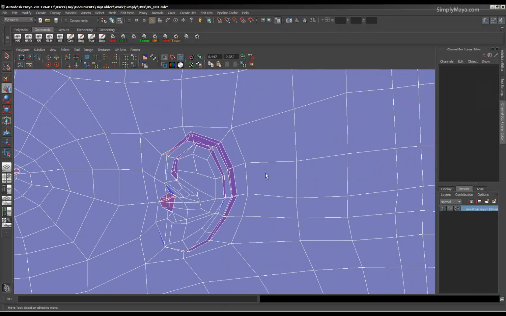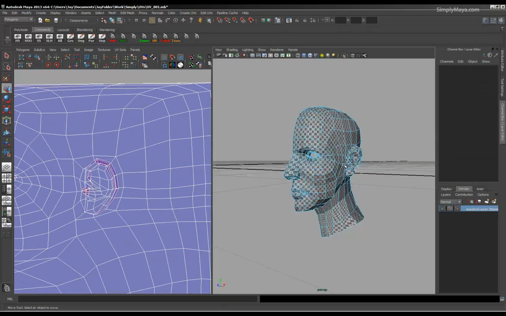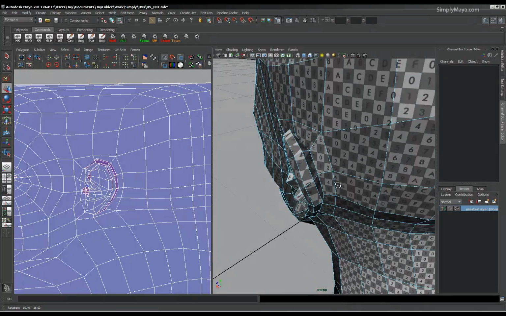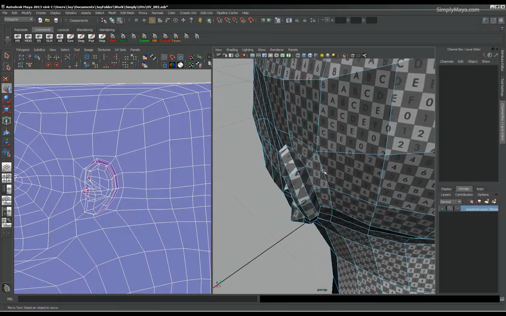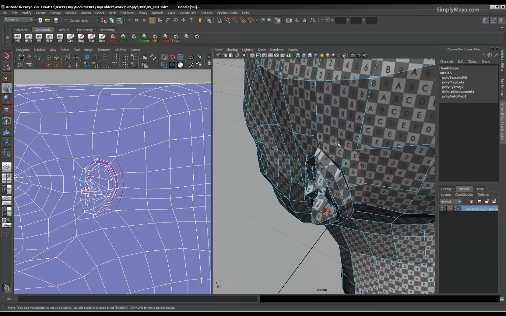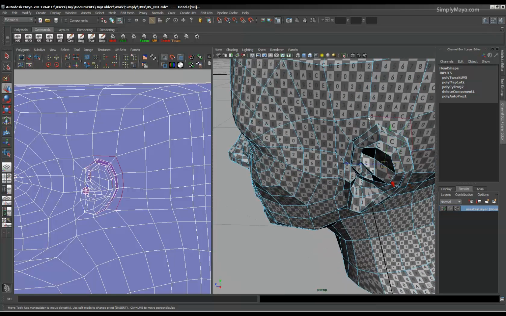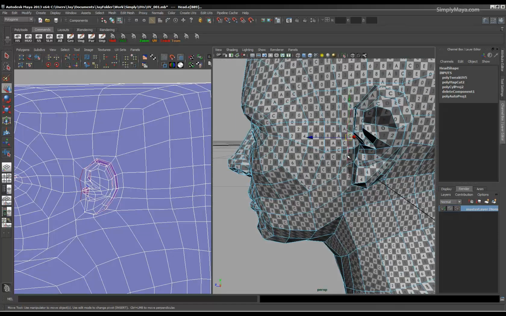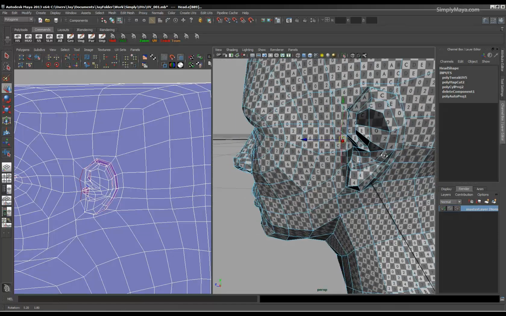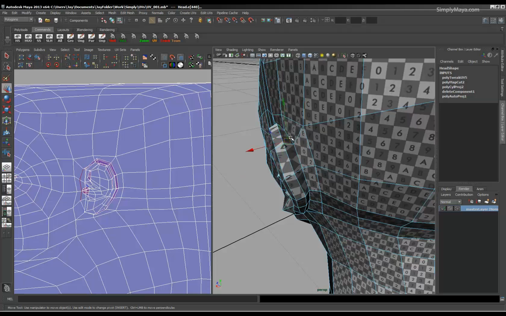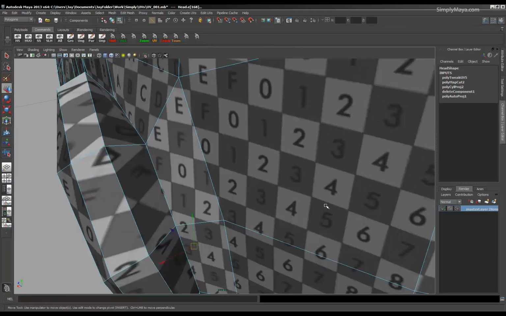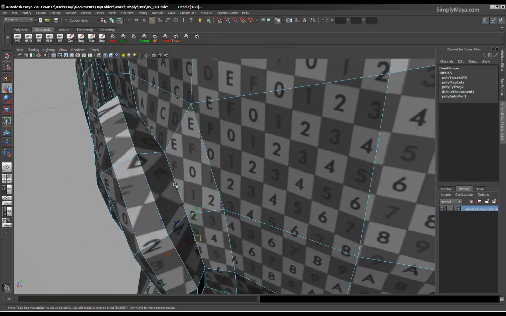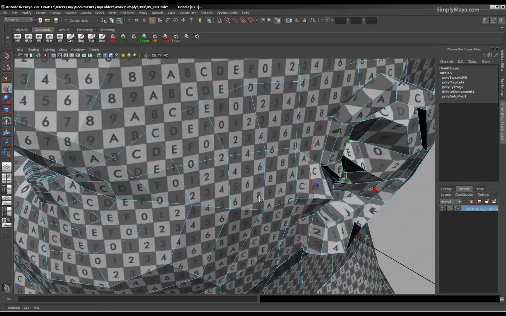So let's jump over, and we'll jump back to the model and grab the edges here. In fact, we'll grab those edges around there. You're always going to be jumping backwards and forwards, deciding where to cut UVs.